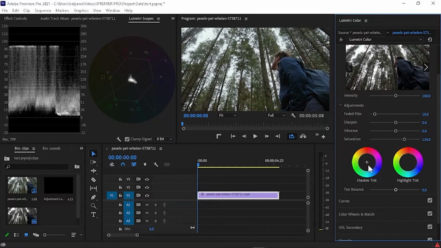And shadow tint. This is the most important part. With this, you can have a tint in your shadows. I want to have a tint of blue in my shadows. So all the darker parts like this and this will have a little bit of tint of blue color, which will really look nice if you do it correctly. Don't overdo it, just a little bit is fine.